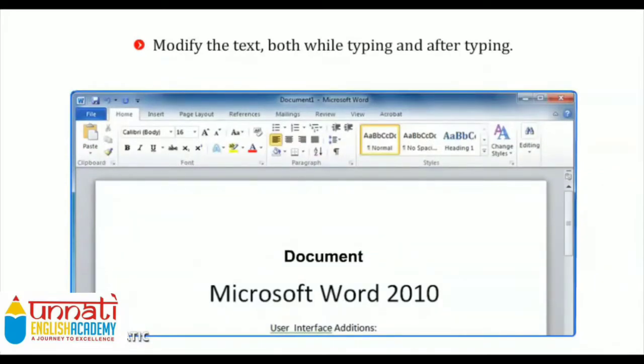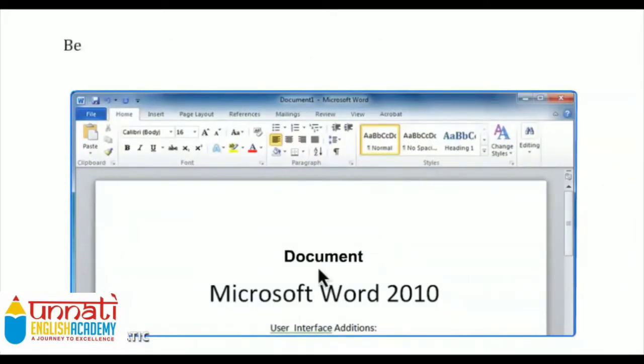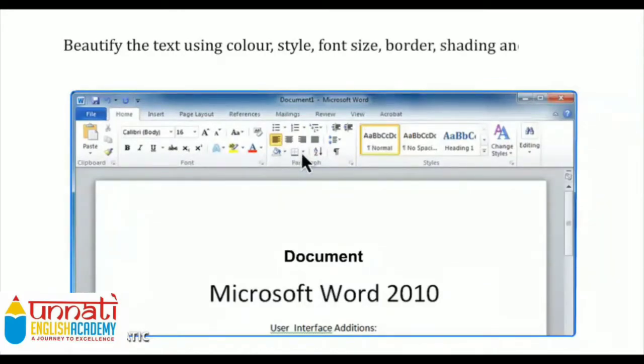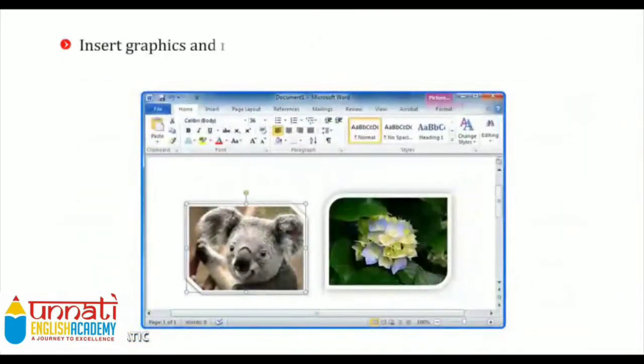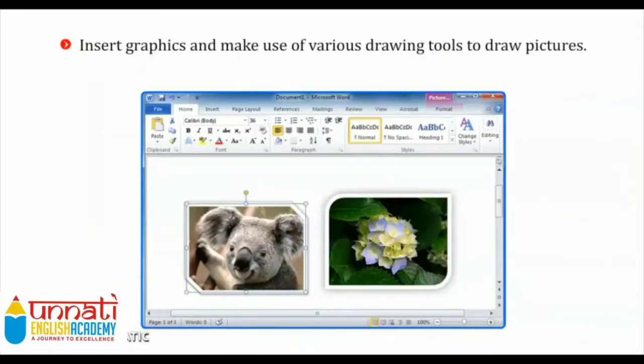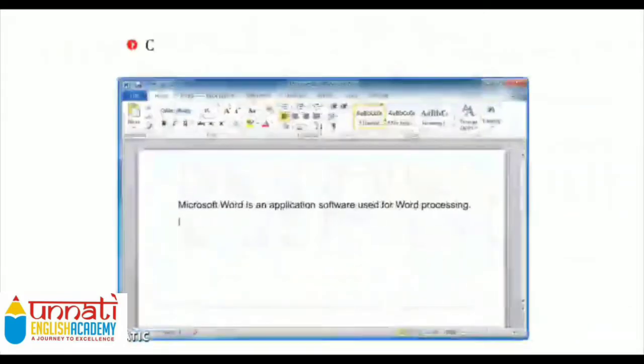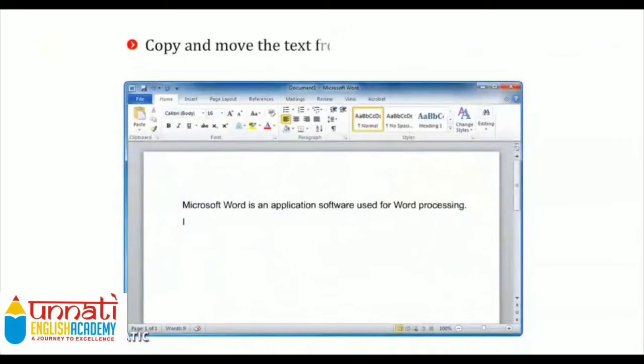We can also beautify the text using colors, style, font size, border, shading and various other effects. So this is very useful application software. Yes or no? Yes. We can also insert graphics and make use of various drawing tools to draw pictures. So in WordPad we cannot insert images, but in Word we can do that.